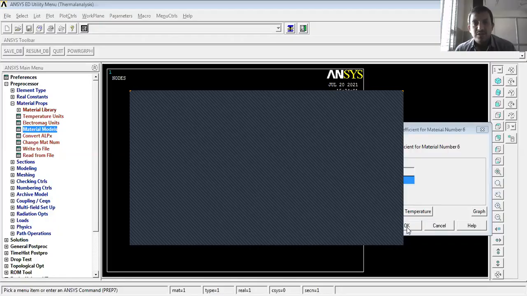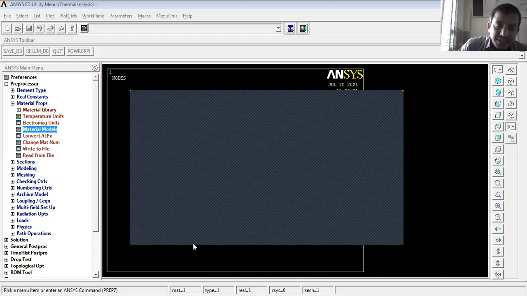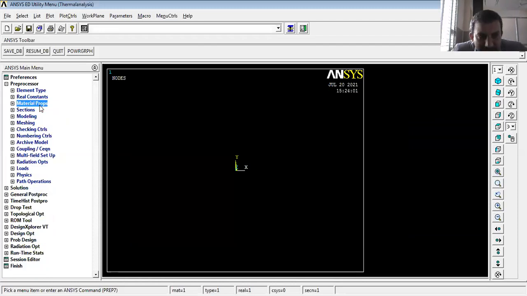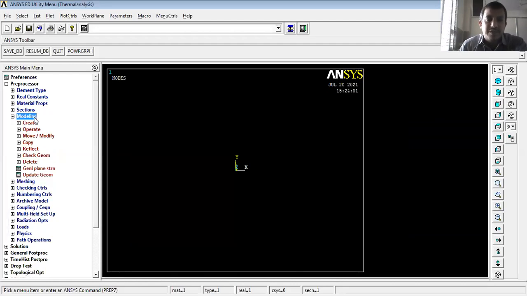So in total, how many materials are there? Six materials are there: two air films, the inlet air and outlet air, and in between, four composite walls. Then close this dialog box. Clear? Material property is over. Next, you go for modeling.